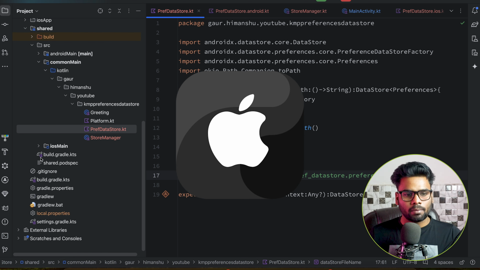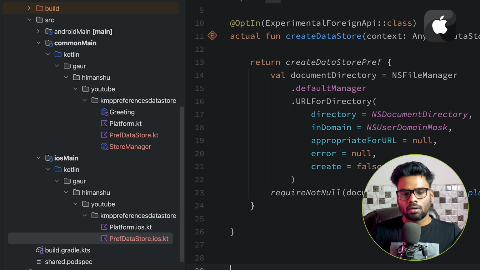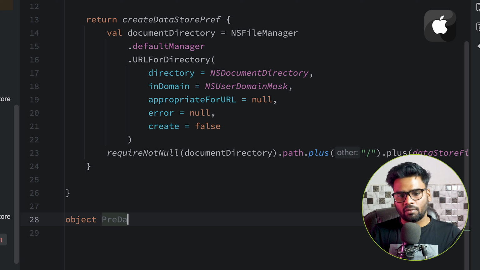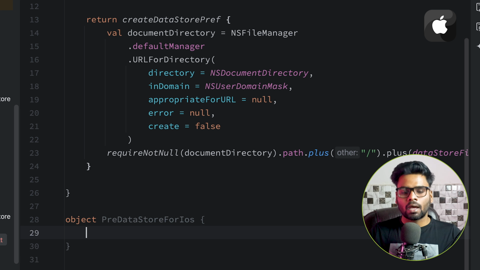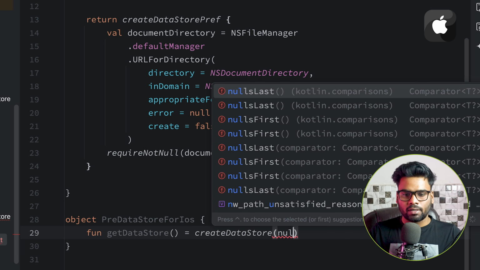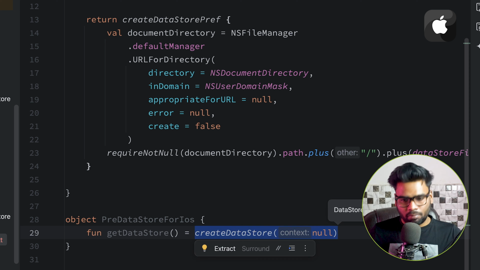But before that, open up your iOS main module, go to the preferences datastore, and just below it I'm gonna create here an object, pref datastore for iOS. And in this object we're gonna create a function get datastore, and this will eventually use create data store, and in place of context I'm gonna use null. So if you check the return type, it will eventually return you data store type is preferences.